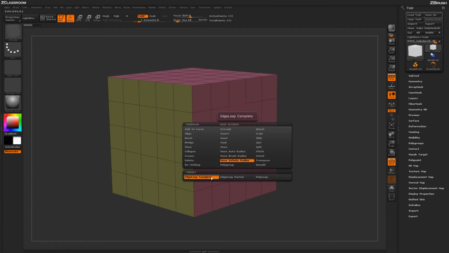So we've been using Edge Loop Complete. You have another target which is Edge Loop Partial, which will look at the actual edge loop until it comes across an extraordinary point or a point that is not connected by 4 edges. And then finally you have the target of Poly Loop.